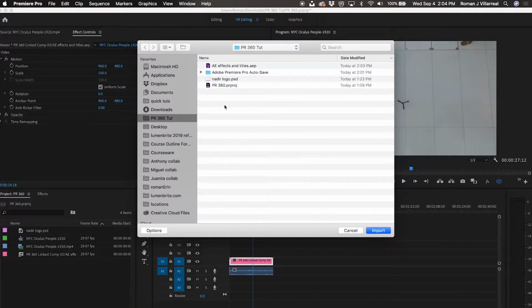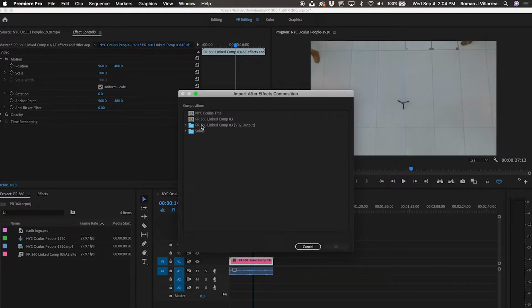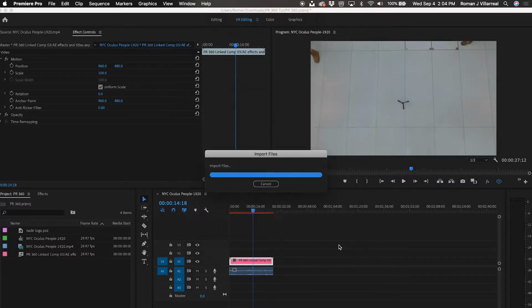So to do that, I can just double click to import. I'm going to import that composition that I was just working on. And in here, I can open up this folder that was created by the VR Comp Editor and choose the output. Don't choose the edit, but choose the output. That's the file we want.